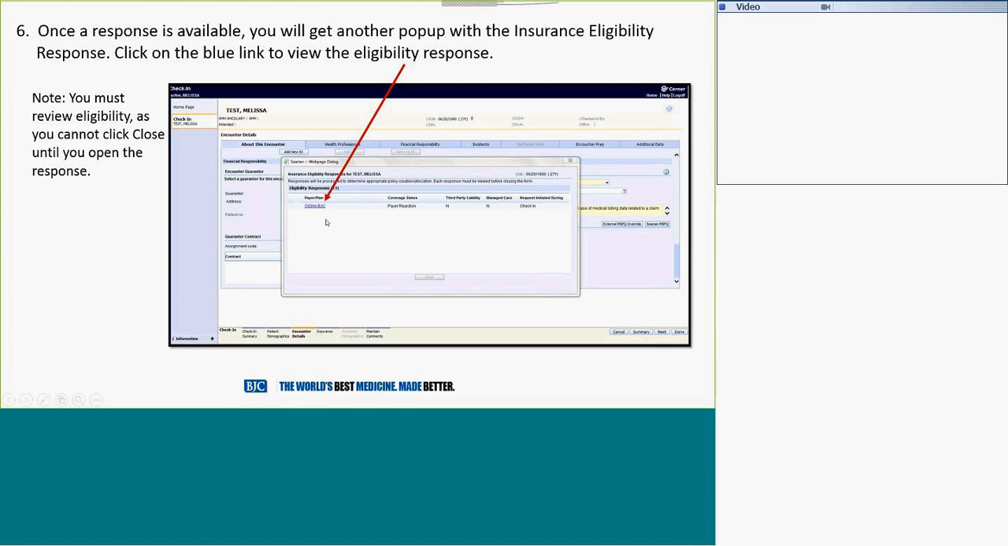And once this response is available, it's going to automatically pop up with the insurance eligibility response window. And you'll see a blue hyperlink for the plan for you to view the response. So you click on that blue hyperlink, and notice there is a close button at the bottom of this pop-up, but it will not become active until you view the response for each of your policies that you've prioritized. So it will make you look at those first before you can close out of this window.